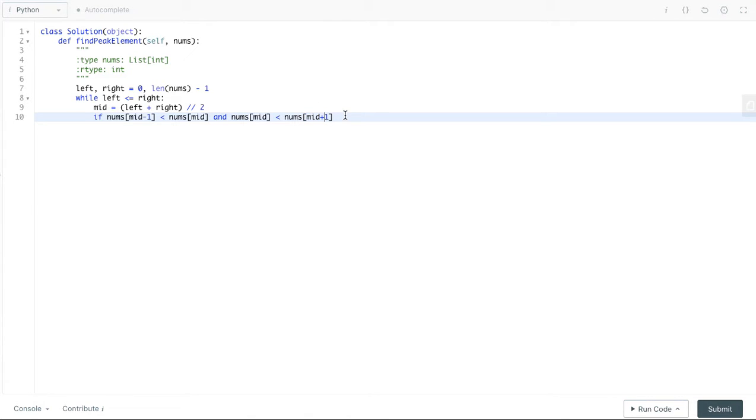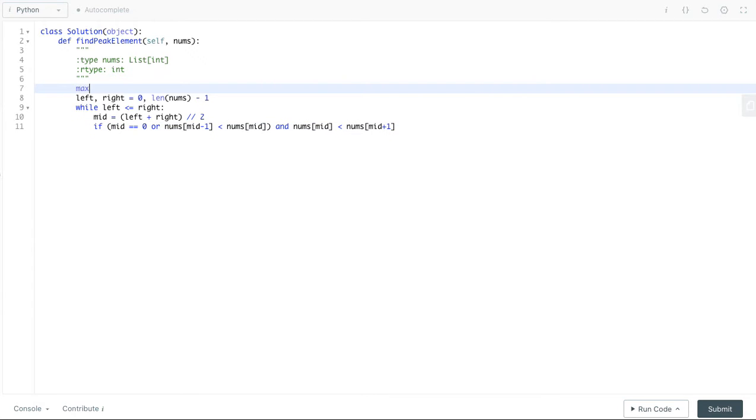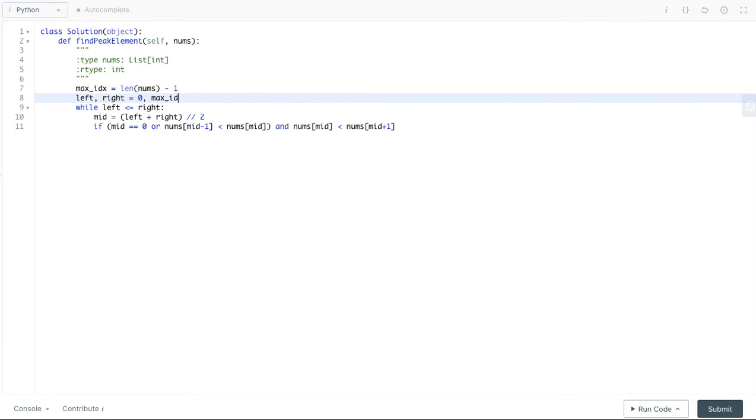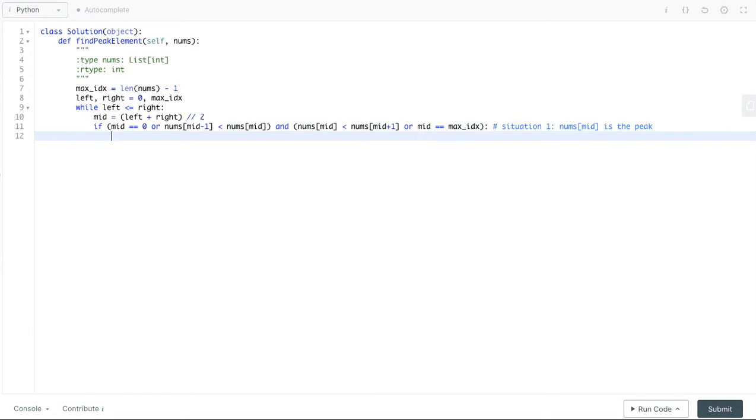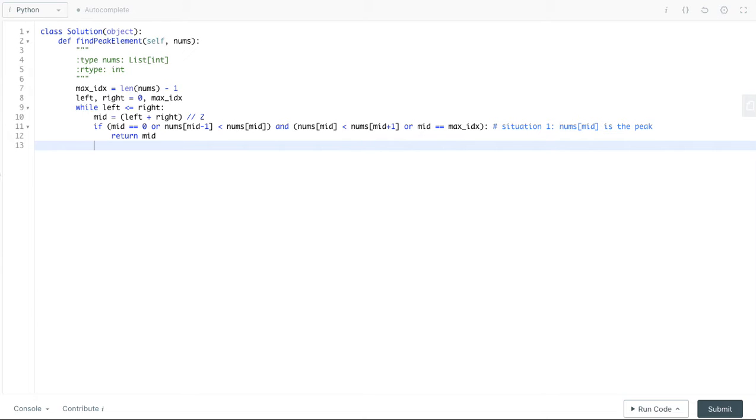And we need to take care of some boundary conditions. That is when mid equals 0, or when mid is the maximum index. So maximum index equals length minus 1. Mid equal to maximum index here. In this situation 1, nums[mid] is the peak, then we simply return mid.